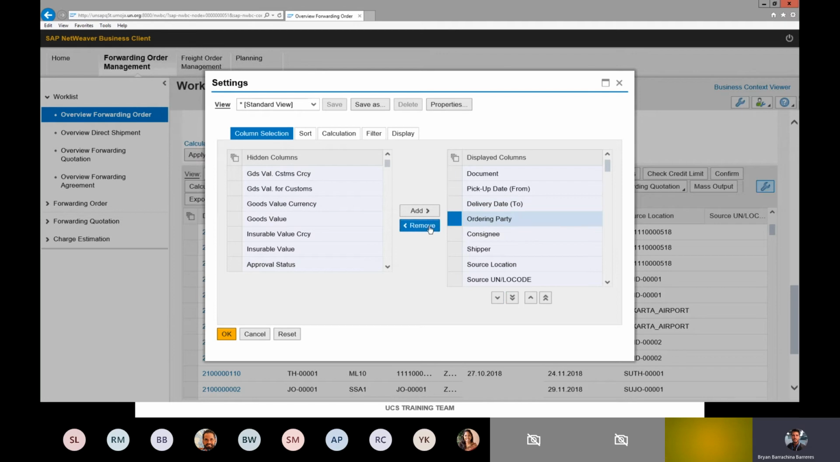Maybe I don't want the ordering party there. I can take that out as well. So this is up to you, basically. You can manage this however you want. Keep the locations however you want them. You can also go to the hidden columns here.